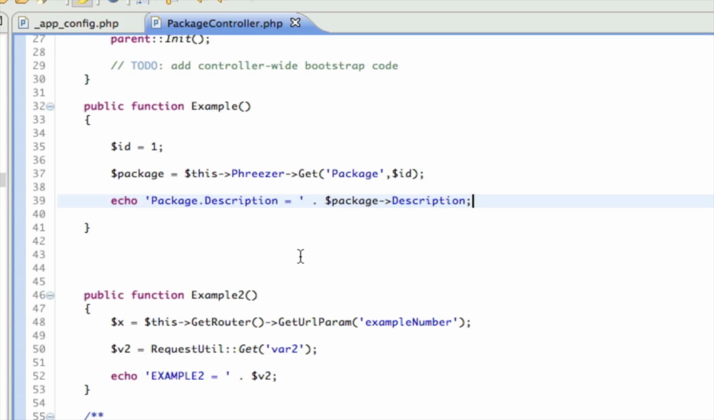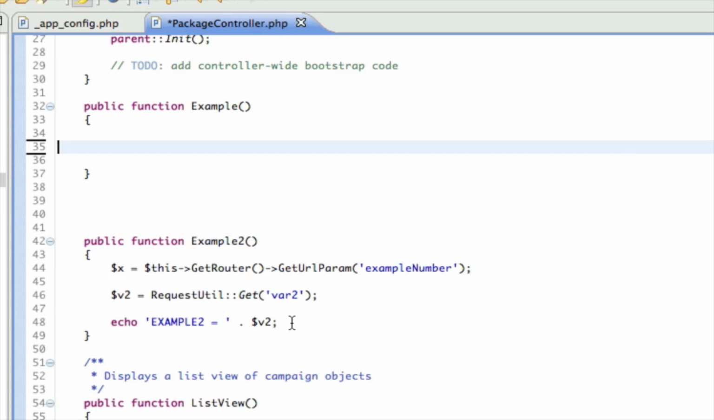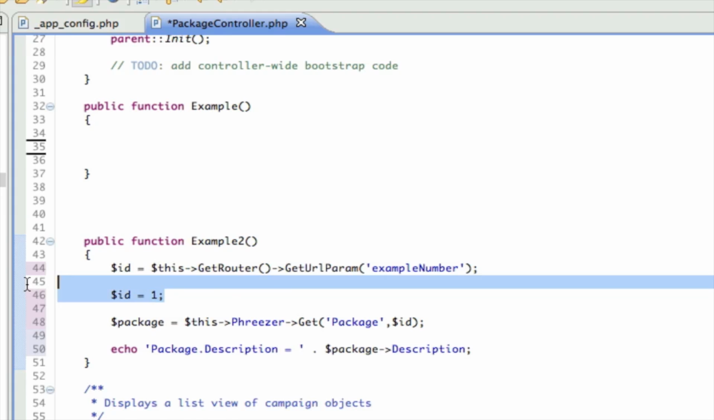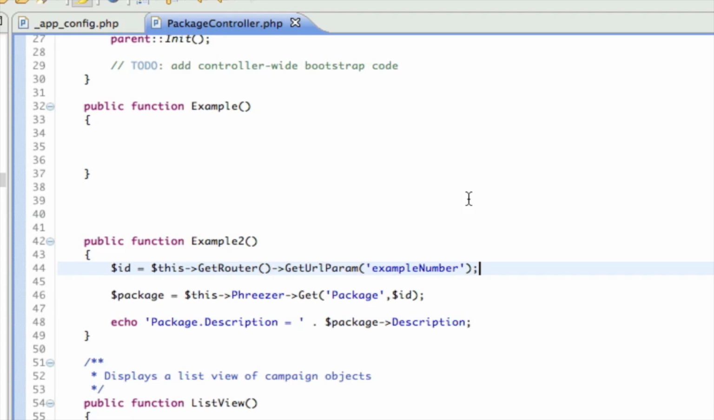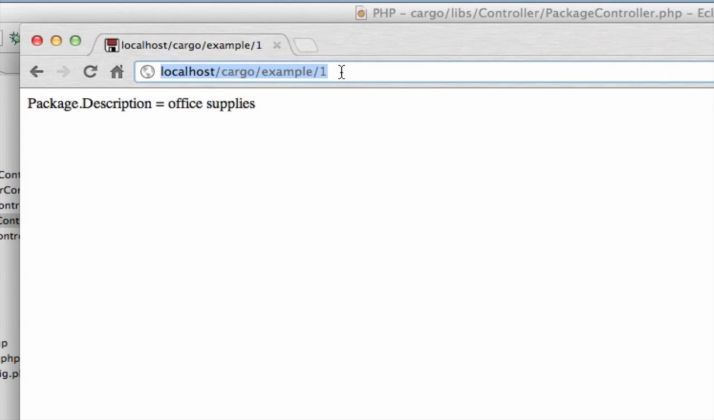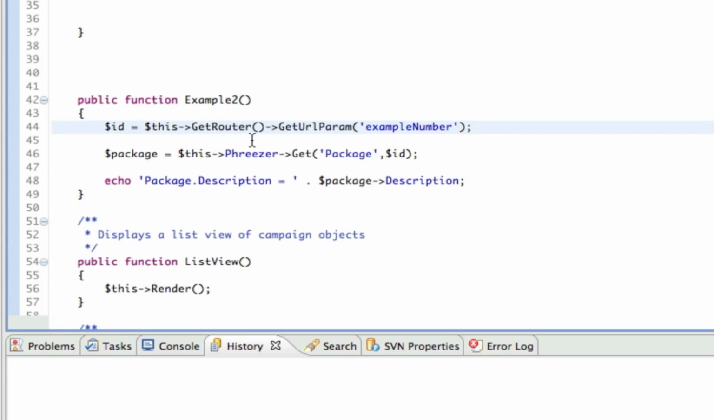Okay, so let's combine that. If you remember, example 2 has a URL parameter called example number. What I'm going to do is freeload on that, and the ID, we're going to grab it as a URL parameter. Now, if you remember, we created the route example where we can pass in a second parameter, which is a number. So I can say 1, 2, materials, 3, widgets. So we've just been grabbing package number 1, package number 2, package number 3. It's really just as simple as that.